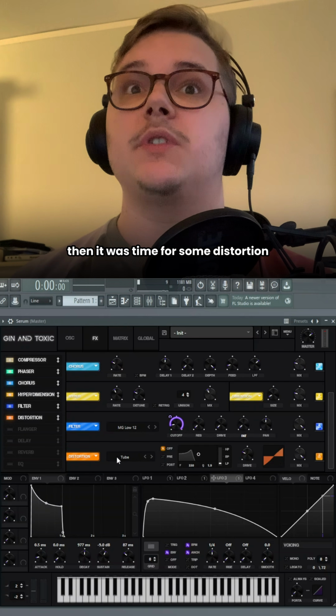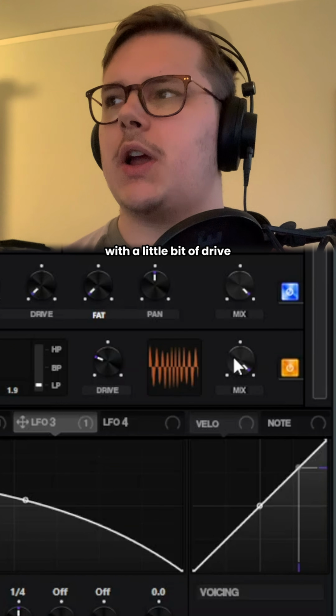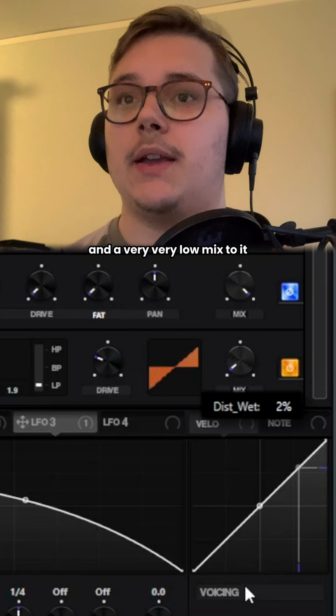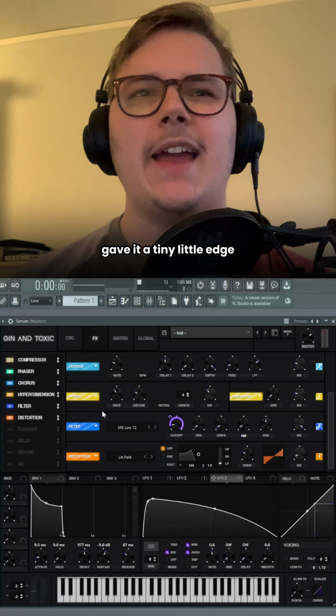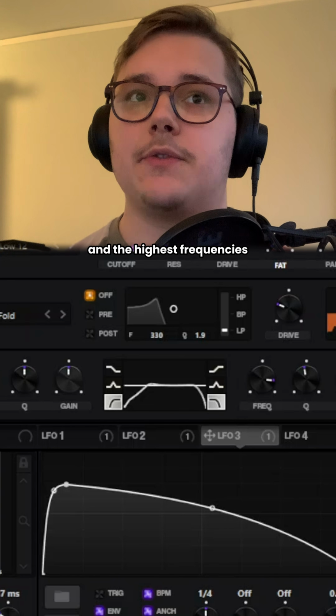Then it was time for some distortion, and I picked the Lin Fold preset with a little bit of drive and a very, very low mix to it. Gave it a tiny little edge. And then there's an EQ just cutting off the absolute lowest frequencies and the highest frequencies.